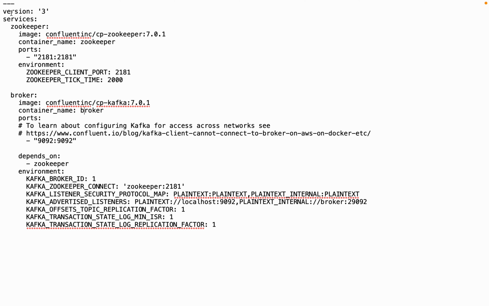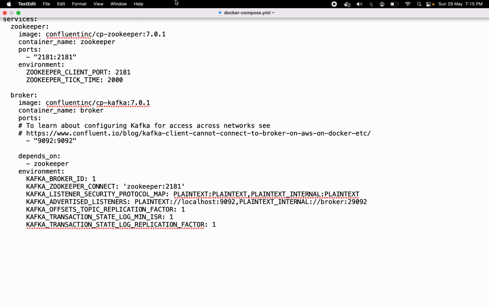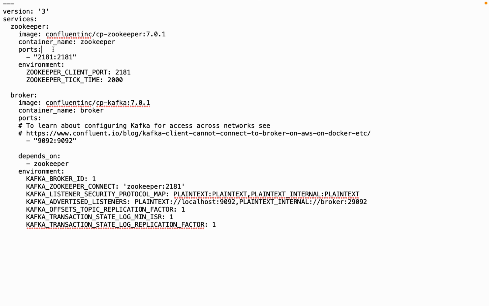So we just define the version in the Docker compose file, and then once we have the version defined, we'll have services. As you know, the two main important components of Kafka are ZooKeeper and the broker. So here I'm going to have a single broker with the ZooKeeper setup. For ZooKeeper I'm using this Confluent Inc image, and for the broker I'm also using the Confluent Inc image for Kafka. All right, so we have a simple container name and then the ports.